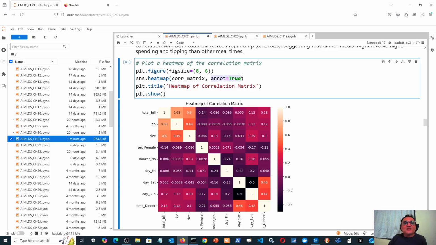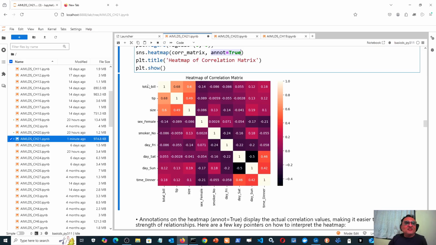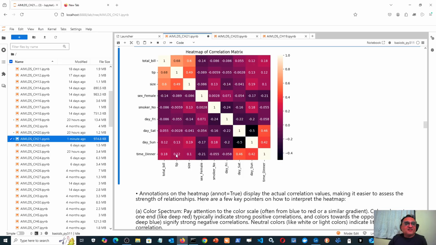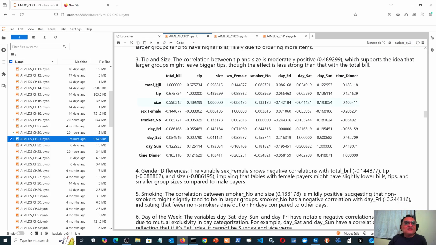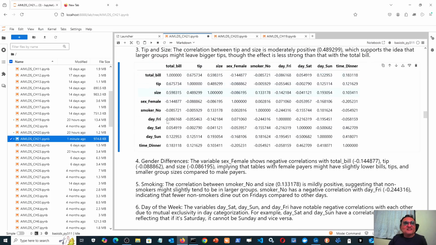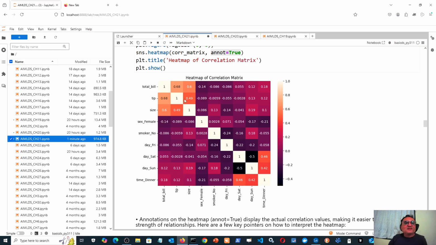Annotate equal to true is absolutely necessary, because it gives a much better look to my heat map, since the correlation between two variables is also included inside each square. So this 0.68 means what? Total bill has 0.68 positive correlation with tip. And the same thing is seen here: total bill has 0.6757, that is 0.68 positive correlation with the tip, right?